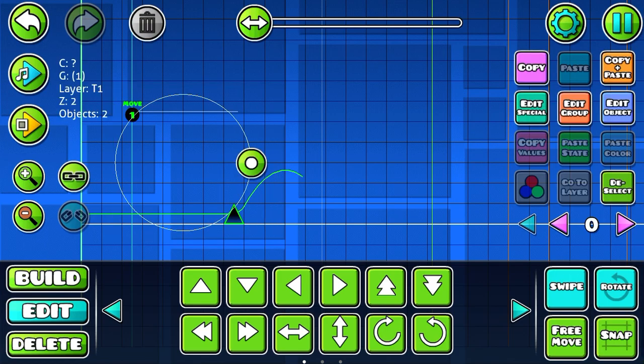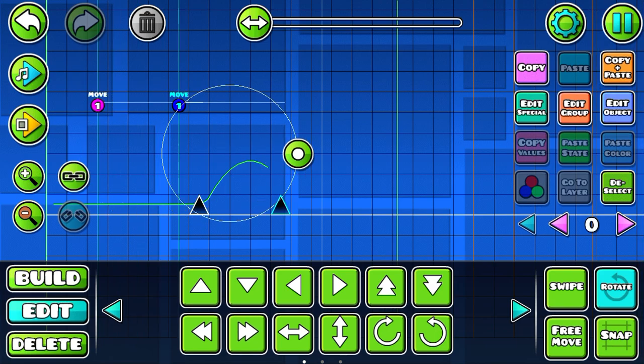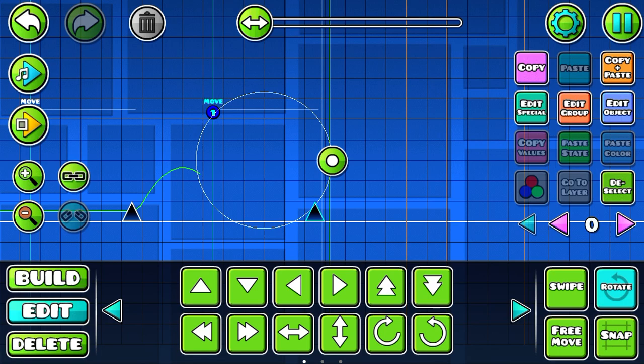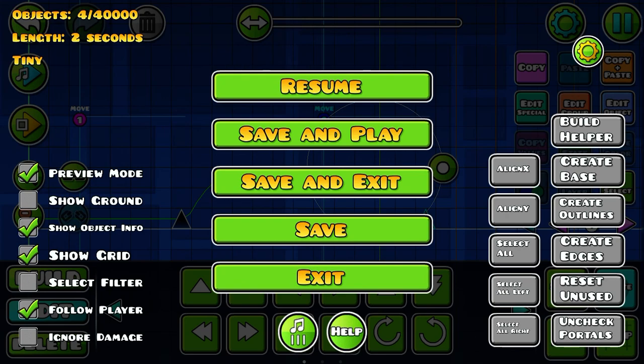Select both of these triggers. Select the trigger and the spike. Copy paste it on that button in the top right. Now we're going to move this over. Now hit the pause button in the very top right. And on the right side of the screen, right under the gear, there's the build helper button. Press that button.